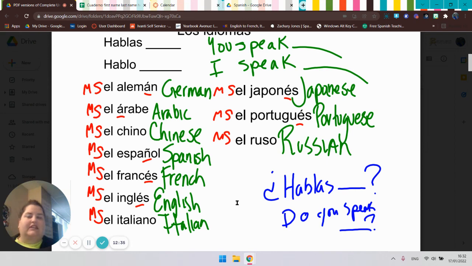So make sure you get these. A lot of these have accent marks, so go slow. And then all of these are MS's. Okay. So we have el alemán, el árabe, el chino, el español, el francés, el inglés, el italiano, el japonés, el portugués, and el ruso.